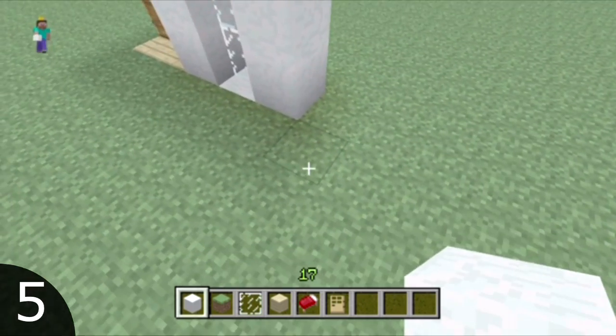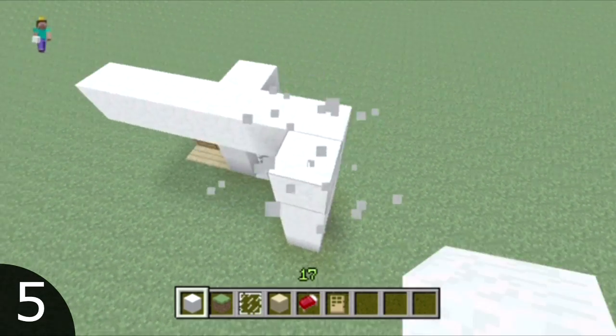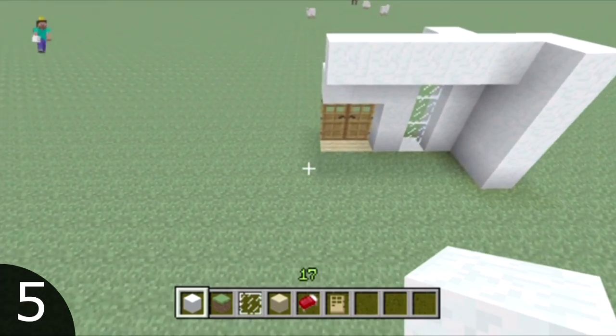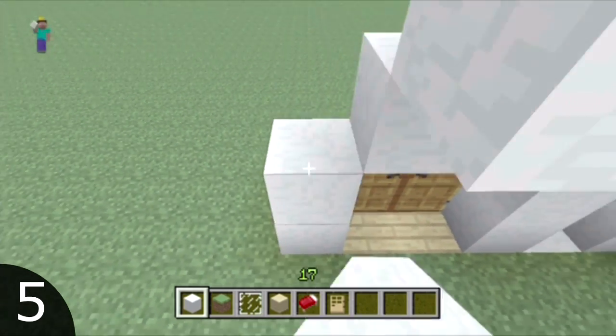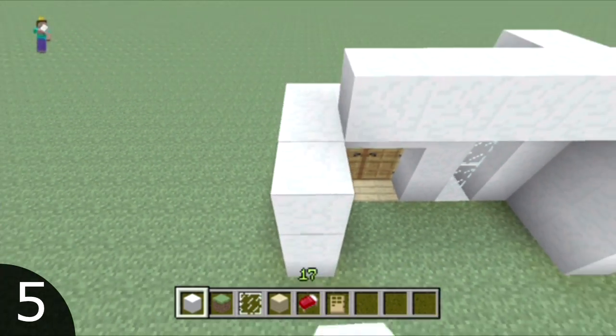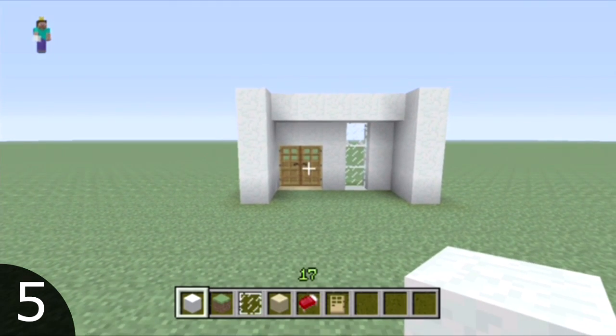Then on the right hand side we're just going to place 2 rows diagonal to the corner block. And on the left hand side, we're just going to place 3 rows of snow, which are all the same height as the top row that we've got so far. So it'll be 4 rows overall.